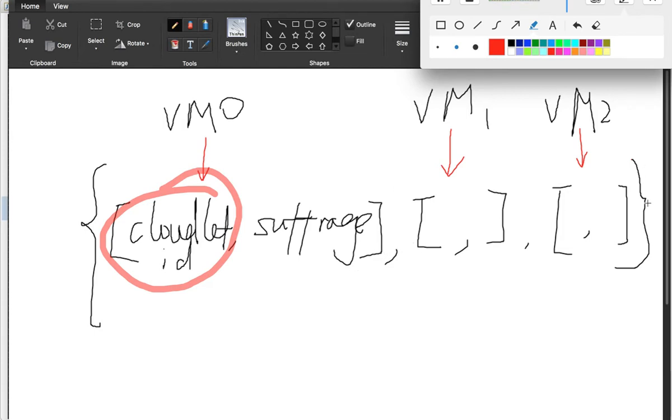We have 3 elements in the list. The first one, the index will be 0, which will correspond to virtual machine 0. The second one, the index will be 1, so it will correspond to virtual machine 1. The third one will be, of course, virtual machine 2. And the first element is also the cloudlet ID and the suffrage value.